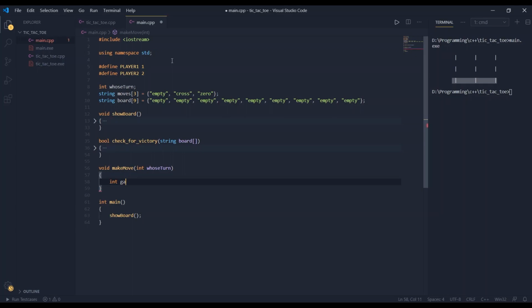And we also need a variable game count, which will count how many times our game is running, so that it does not run more than 9 times. This position variable will hold the position where the player wants to move, and the move will tell what the move is. So for the game we need a loop, so we will use a while loop here. Now this loop will basically check whether any player has won or we have any moves left.